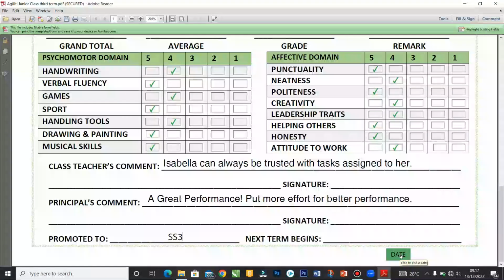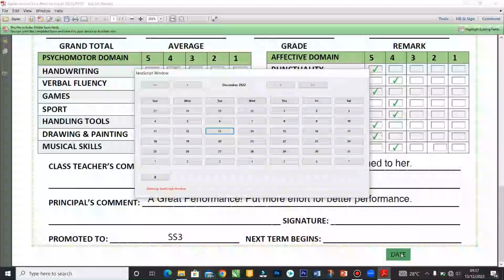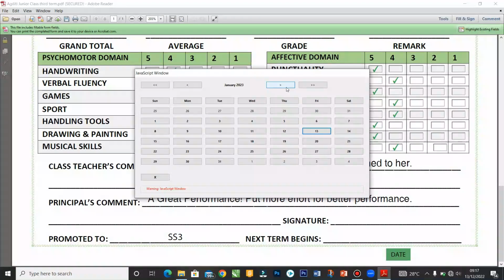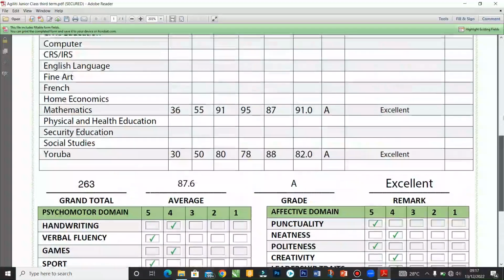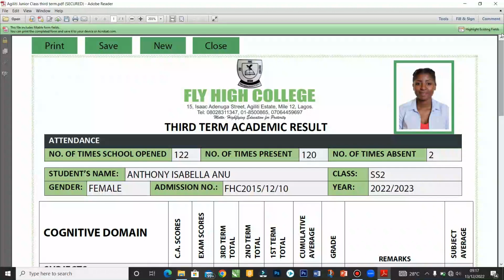So we also included a calendar for the user to select. So let's say the next time begins in January 2023. So let's say maybe on the 9th. So now, basically that's how the digital report works.